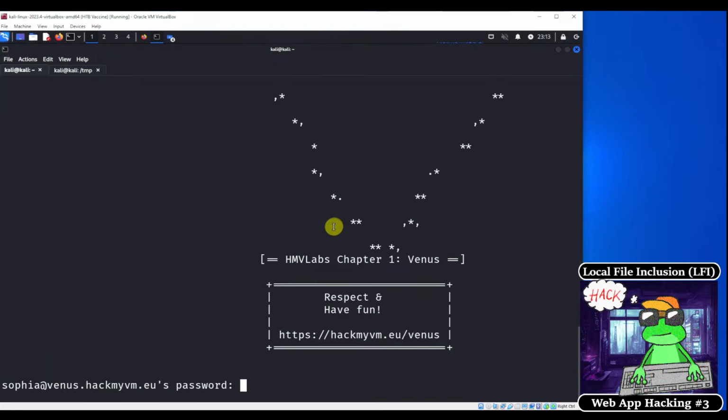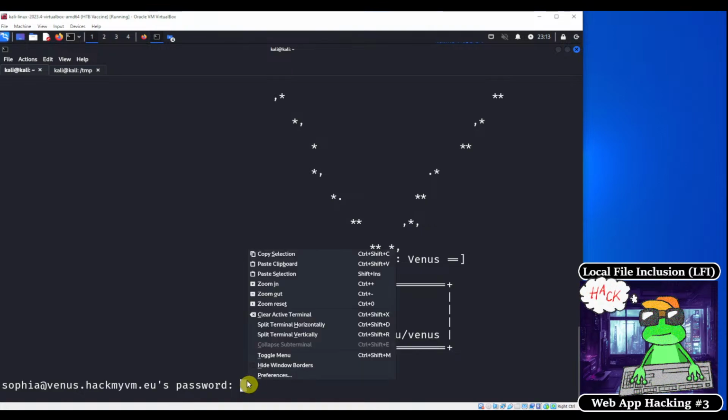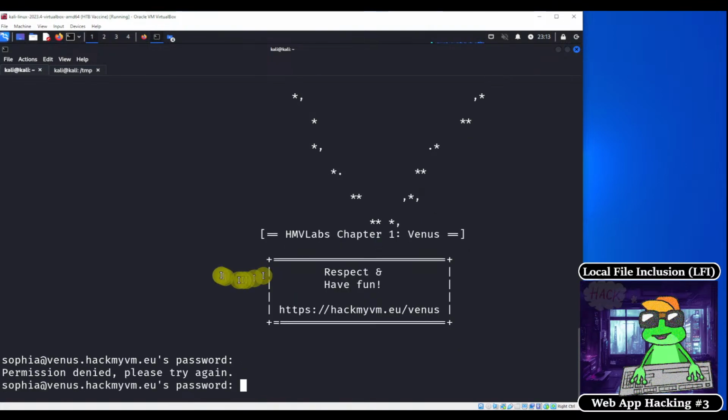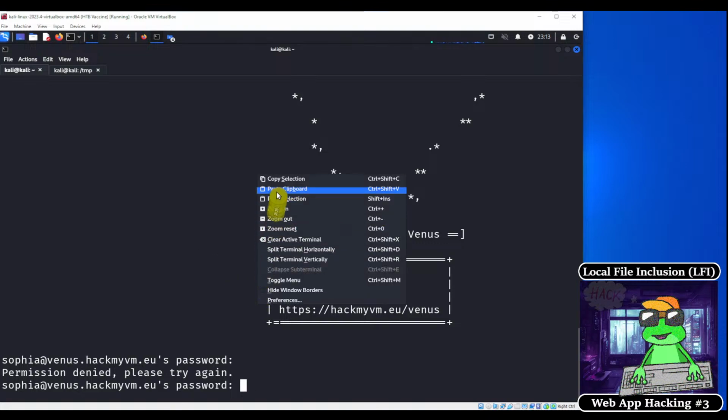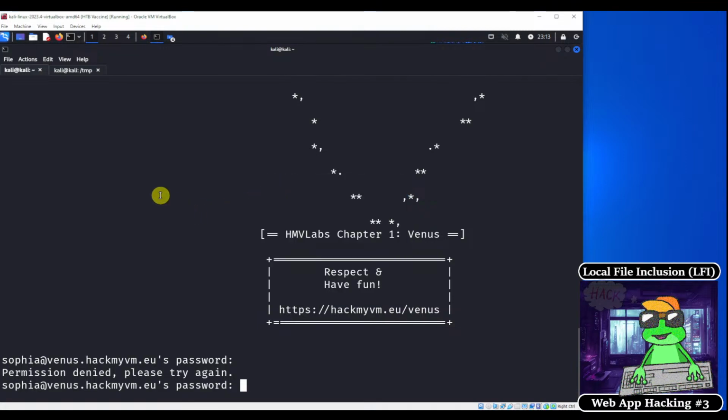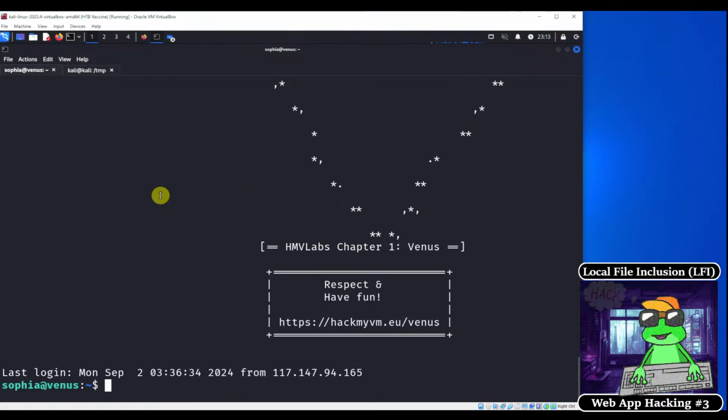Okay, so it's asking for the password, so we just need to paste in the password, and then hit enter. Okay, and now we're logged in.